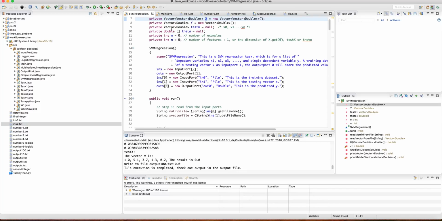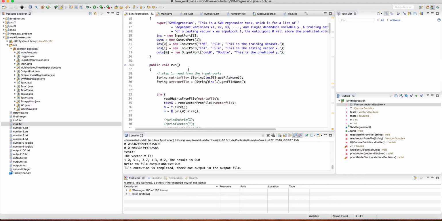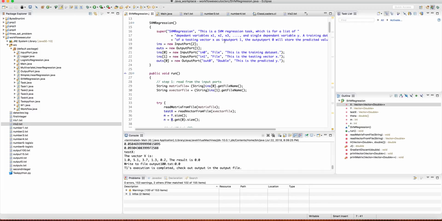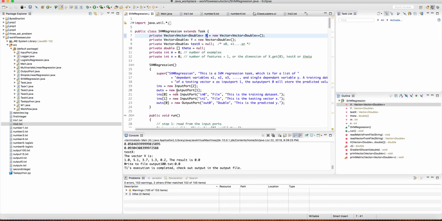Here we define all the vectors, the matrix, and the variables for the length of x and y. And we will define the SVM function constructor. Here is super. Super is used to call a method in the task class, to define the name of the function and also the description. And we will get the input file, ins and outs, put them into the array, and then read the data.